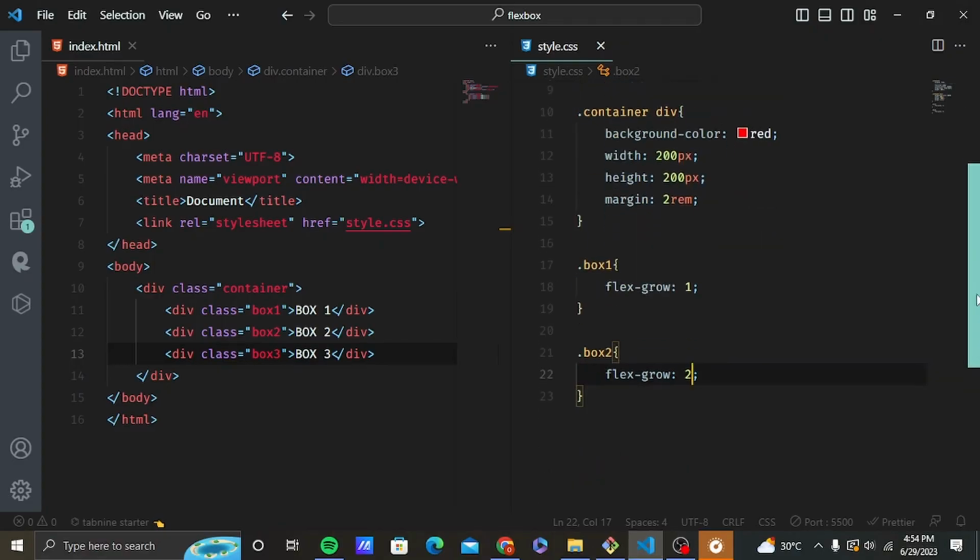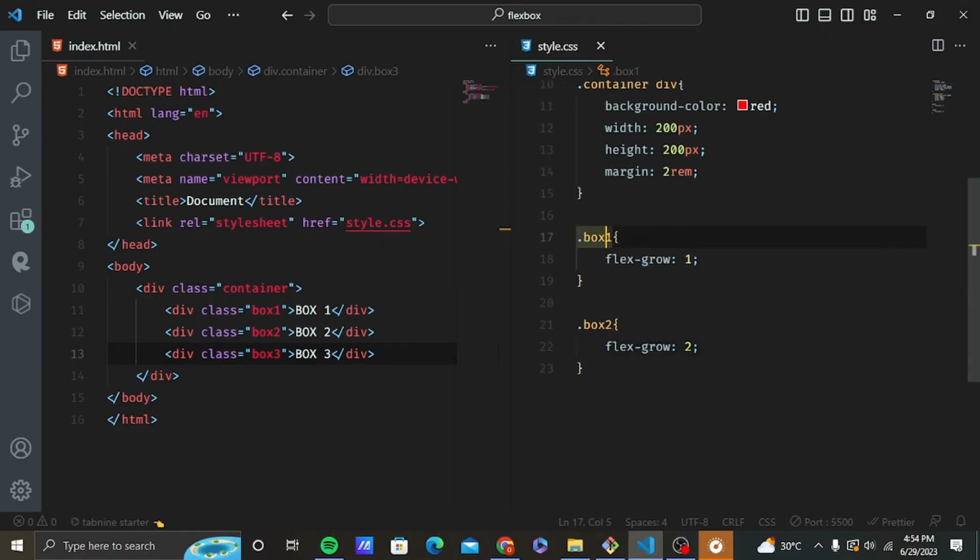Okay, the next one we'll talk about is flex-basis. Flex-basis specifies the initial size of the flex item before the remaining space is distributed. So it's different from flex-grow. Flex-grow just takes the available space, but flex-basis specifies the initial size of the flex item before the remaining space is distributed.